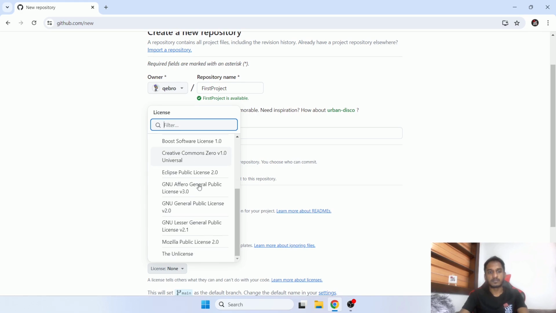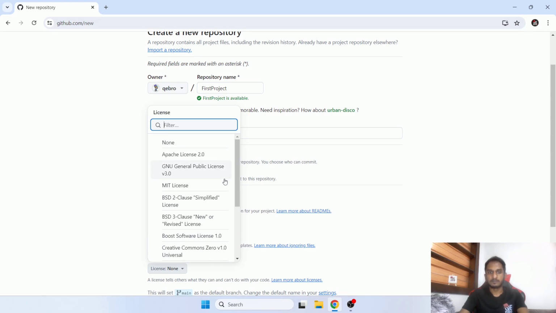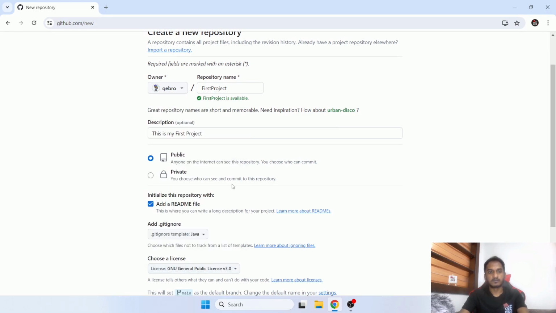Those are available. You can read about these licenses, the available options and the restrictions under each license, and then based on your need you can select the best matching license type for you. So I will go with the General Public License, version 3.0.